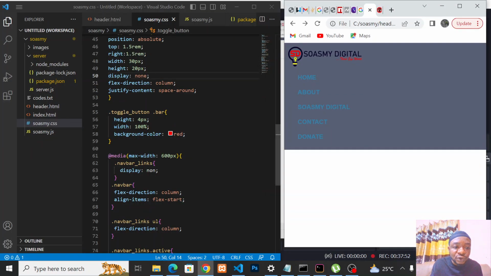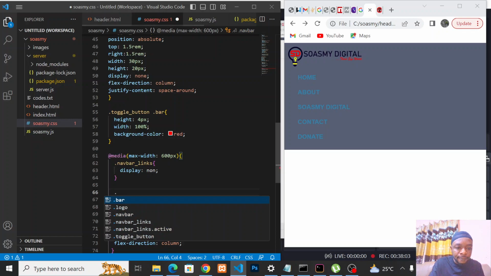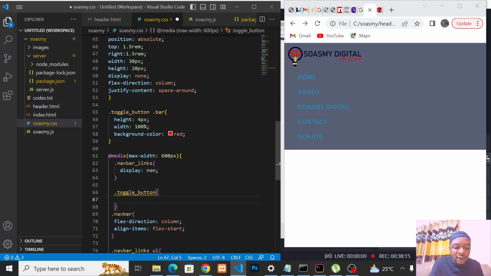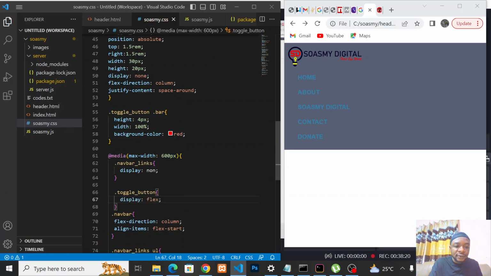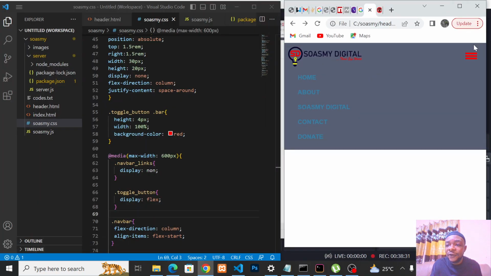So I'm going to come to here, and that's in the media screen query. It's called the media query. Okay, I will have to get it. What's the name again? Dot toggle button. Okay, and here I will display it as flex. So it will only be active when I'm on mobile view. That's what happens now. Good. So when desktop view is hidden, on mobile view it shows.